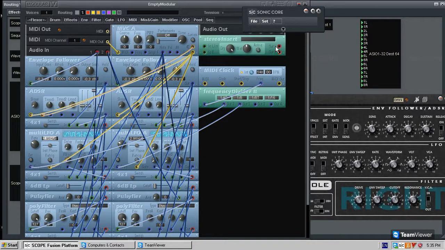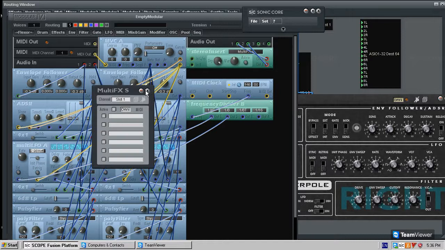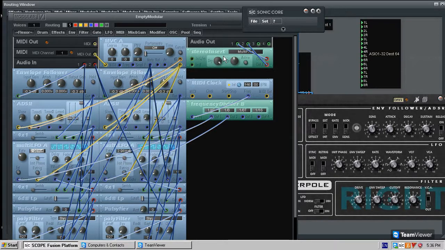I always add an insert effect that allows me to have effects inside the patch. I just add it to all my patches, kind of just because I want to. So here I'm putting in the multi-effects unit. I'm not going to put anything in it. I'm just going to save it this way, so it's already in the patch.